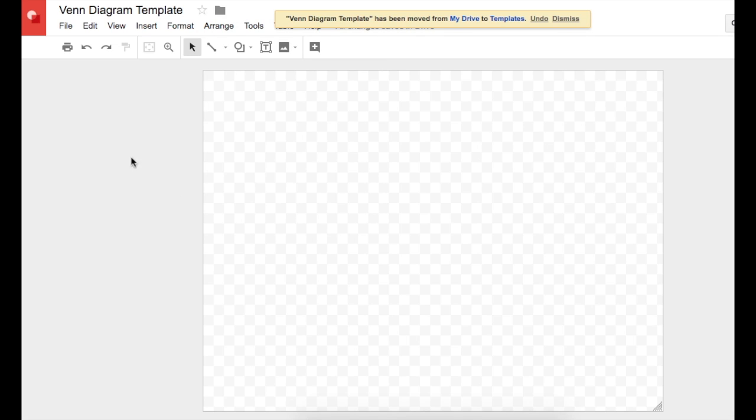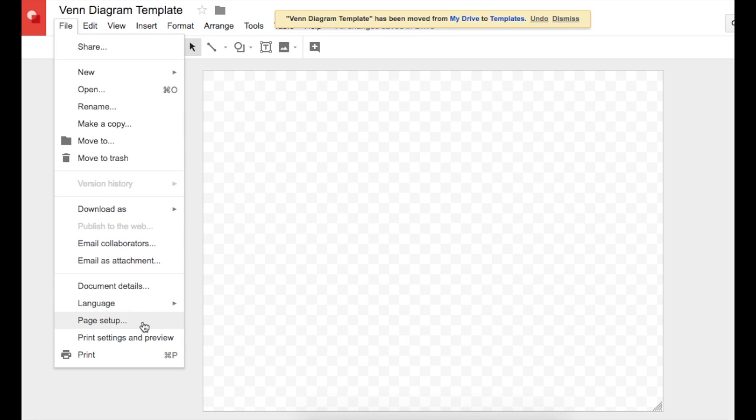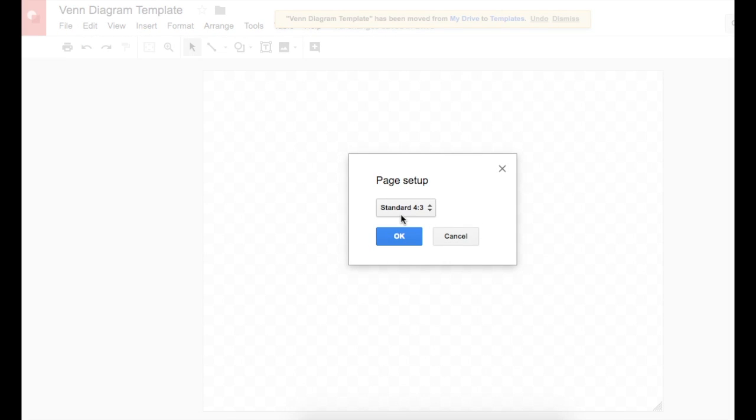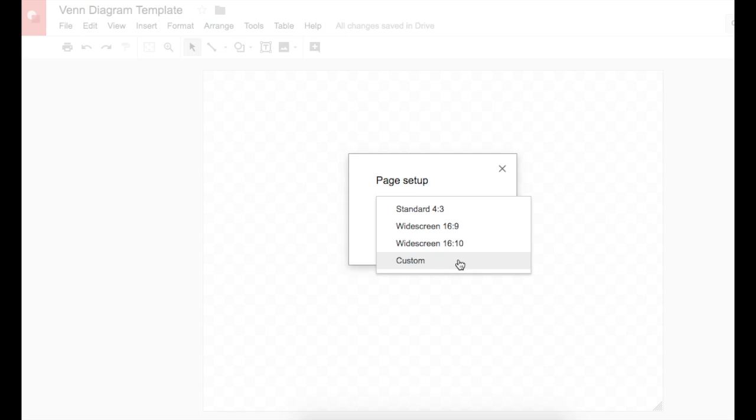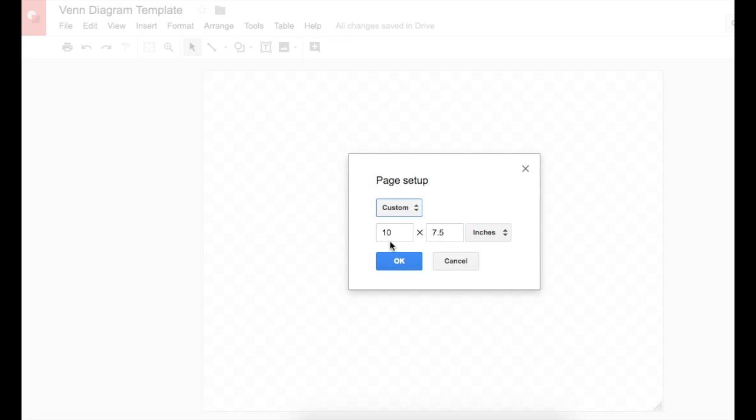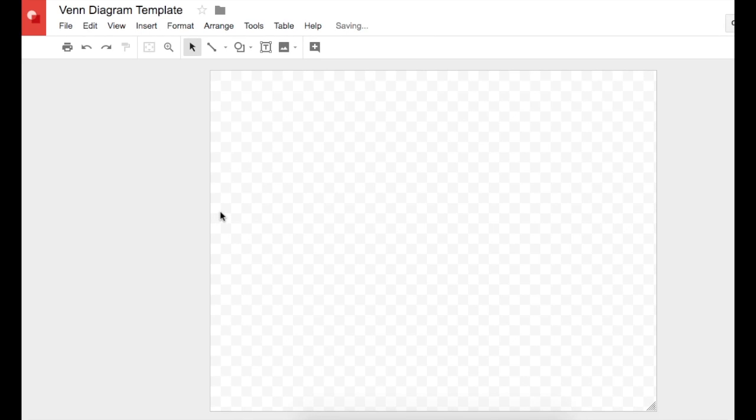Okay, so before I even get started on my Venn diagram, I want to make sure that my canvas is the right size. So I'm going to go to File, Page Setup. The standard, or the default, is 4x3. That's going to be too small for what I want. I'm going to make it custom and make it an 11 by 8.5. That way, if I wanted to print this Venn diagram, it would fit on a standard sheet of paper. Now I'm ready for my shapes.